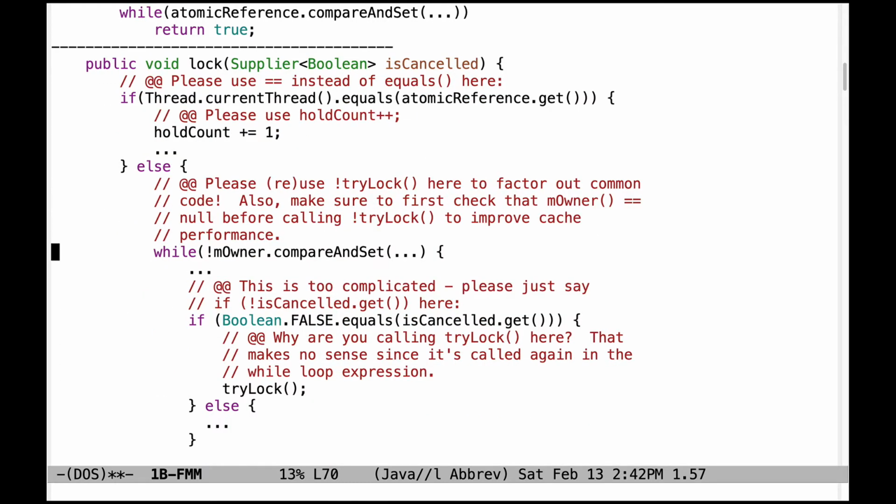Down here, factor your code out so you don't call compare and set again, but instead reuse your try-lock method to factor out that common code.